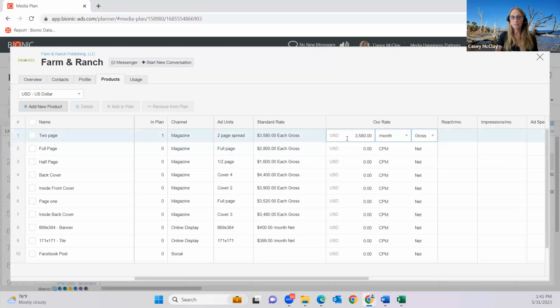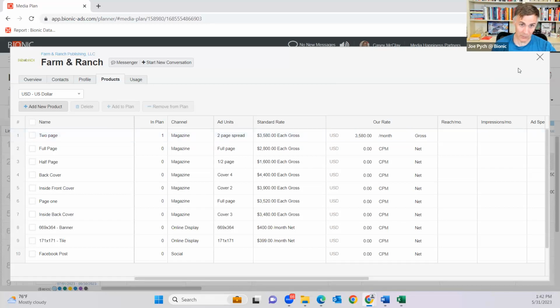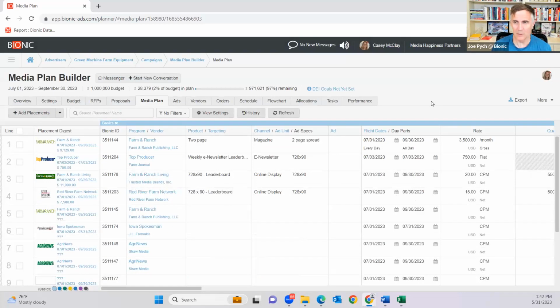Makes it pretty simple. And then, of course, if you're using the RFP process and they're giving you special rates, that will all come through as part of the proposal. And then when you add it to the plan, that just comes through as well. Yeah. So it's kind of like media kit, like standard rates, whatever the publisher provides, as well as whatever you have paid in the past.